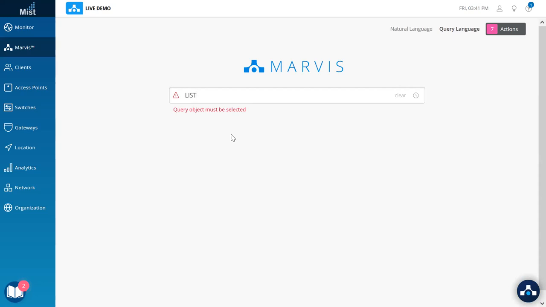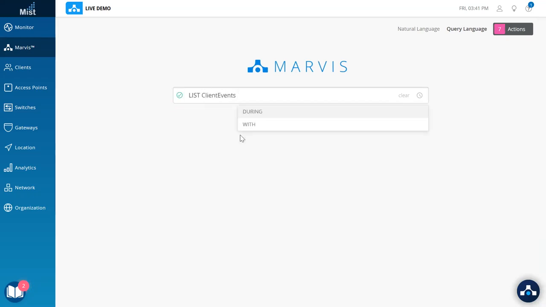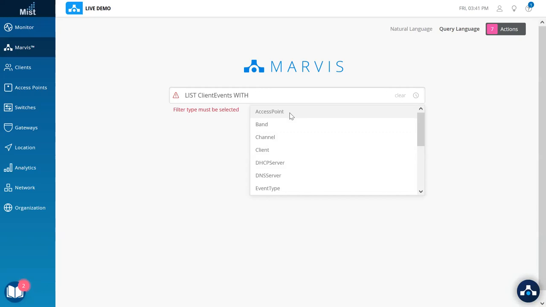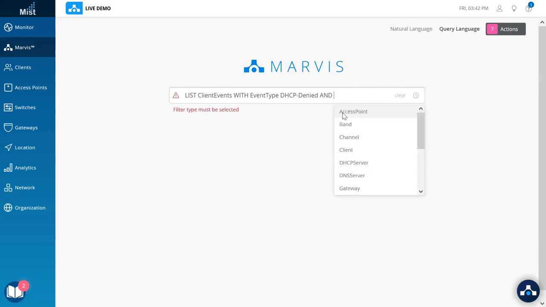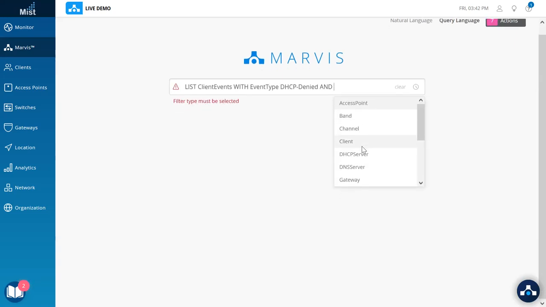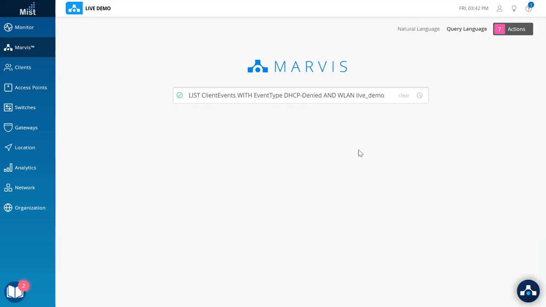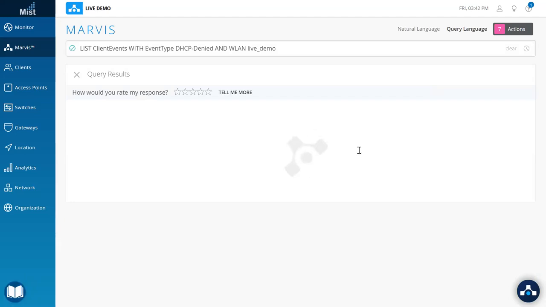So I simply select the option from the dropdown, hit my spacebar key, and go through the different options. In our case, I'll go through list client events with, I'll go for an event type. Say we're interested in DHCP and we're looking for DHCP failures. So let's take DHCP denied. And we want to see it for a certain WLAN. And this is the only place in the system which you can filter out based on WLAN. So I'm going to search on my WLAN called live demo and see what the results are.